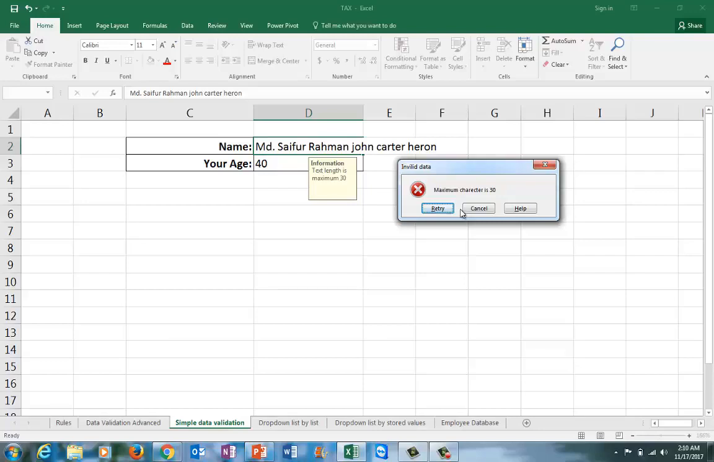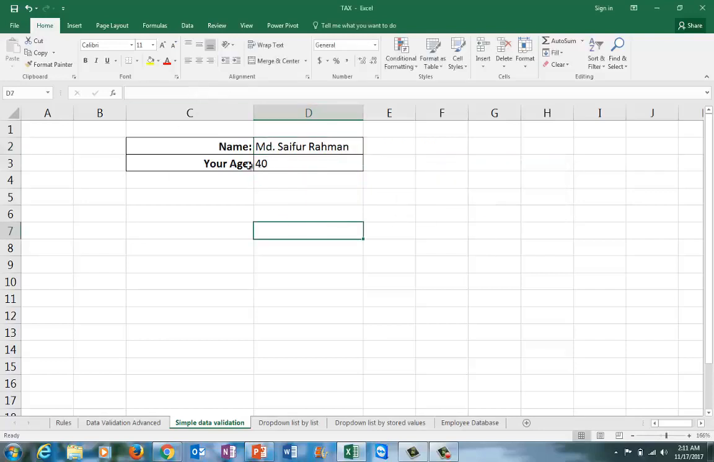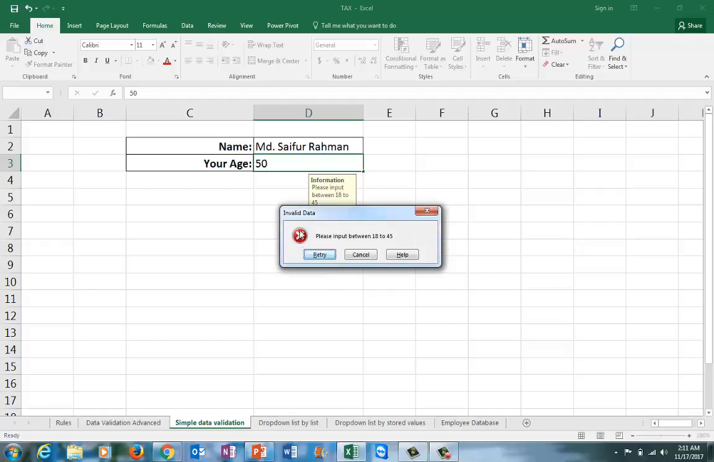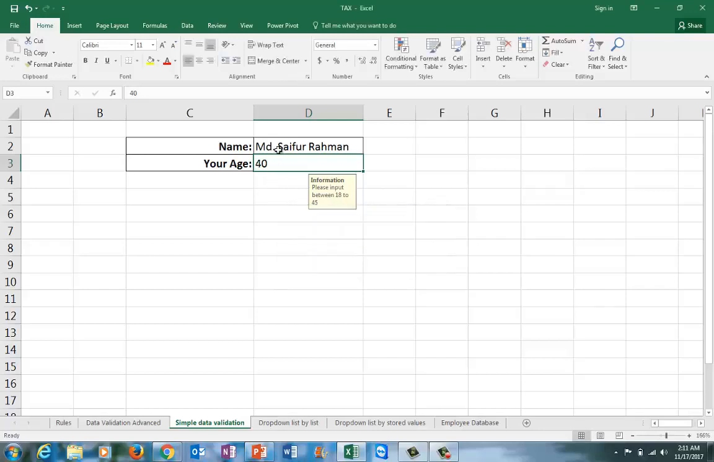We can select the maximum number you can write in this cell, and in your age field it shows the information, please input between 18 to 45, and if you want to input here 50, okay, then it shows invalid data, please input between 18 to 45. Okay, let's see how we can do it in a cell.